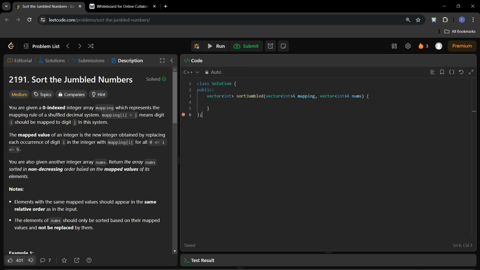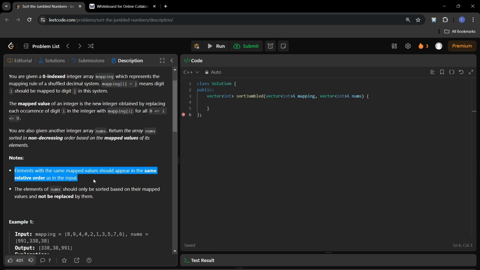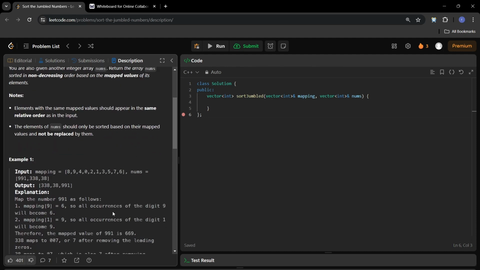You are also given another array nums. Return the nums array sorted in non-decreasing order based on the mapped values of its elements. Elements with the same mapped value should appear in the same relative order as in the input. Elements of nums should be sorted based on their mapped values, not replaced by them. So let's solve it, guys.